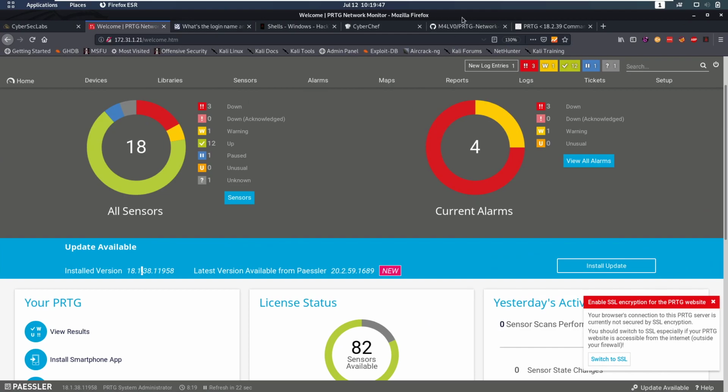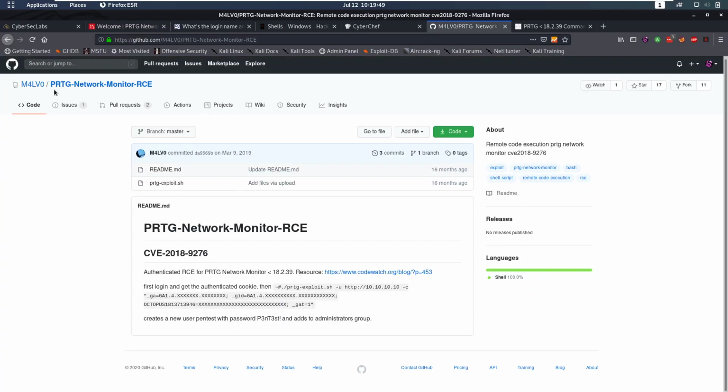And when you take a look at that, you will maybe come across this GitHub for PRTG Network Monitor RCE, which is for the same CVE as this exploit. And we see here it says versions below 18.2. So that's great. It says to run it, we have to log in, get our cookie, then run it with the URL, and then with our cookie.